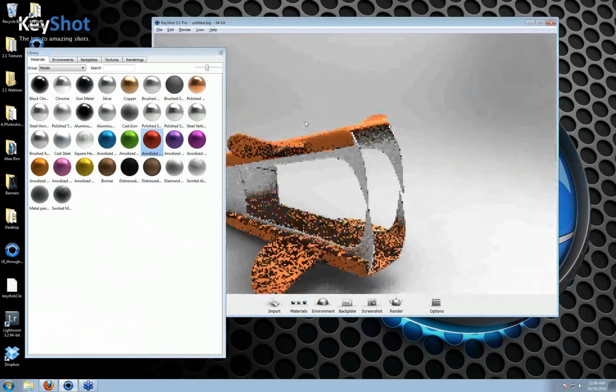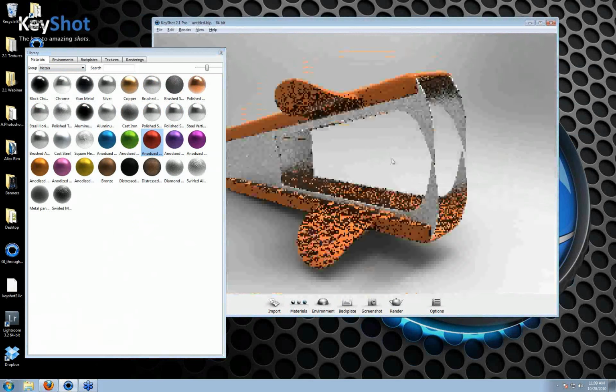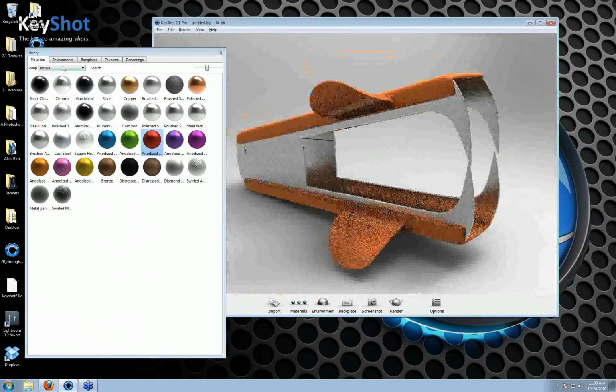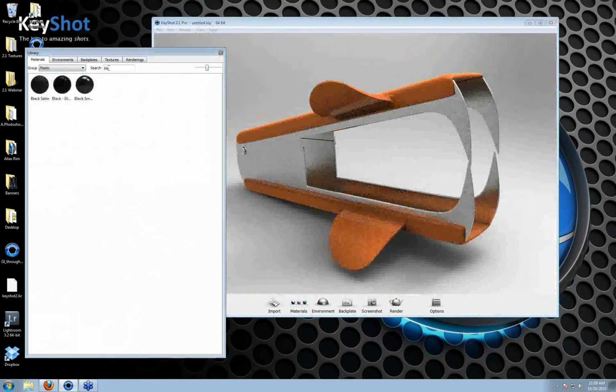So this one looks good. It actually has a texture on it, so we're going to worry about modifying that texture and make it look a little better later. But let's go ahead and find a plastic for the rest of this. Plastic. And you can even search in these categories. You know, I can put in black. That'll find basically my black plastics.